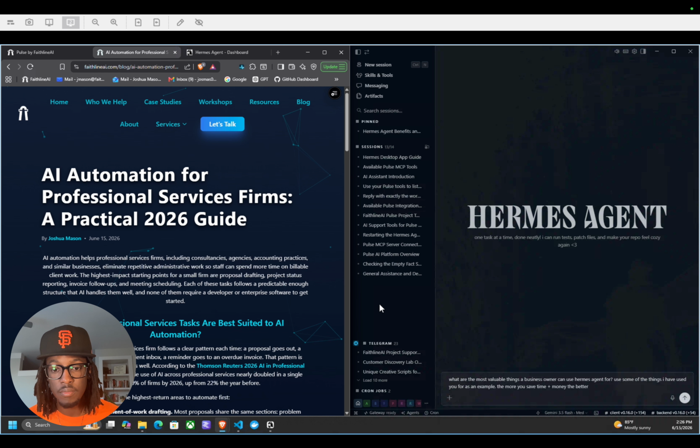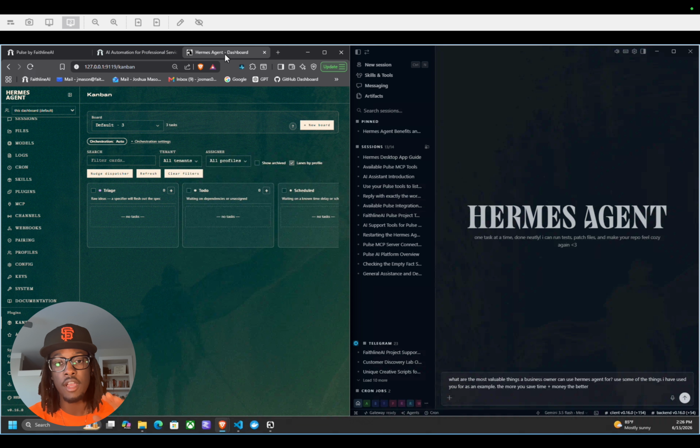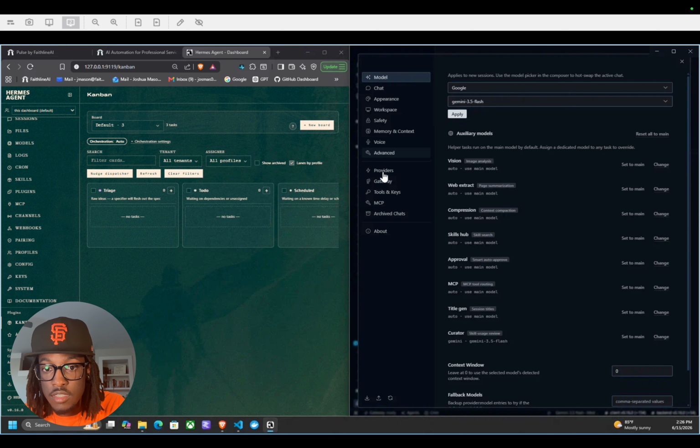Let's focus back on the right side of the screen here. You can see it's connected to Telegram. So you can have it send different messages in Telegram. If you're on the go, you can send it there. I'll go to my settings so you can see some of the different connectors that it has.